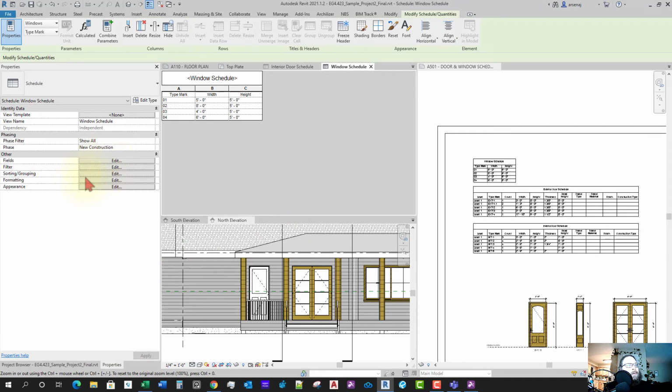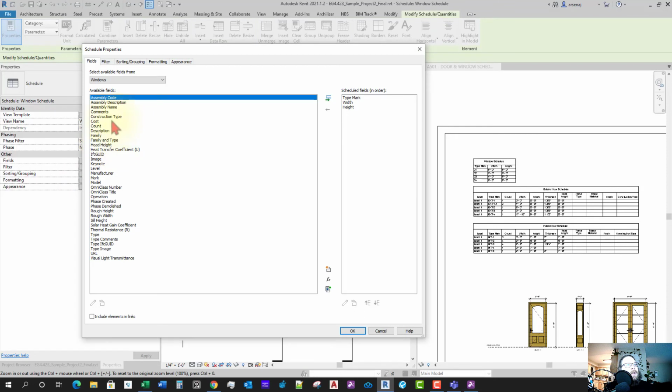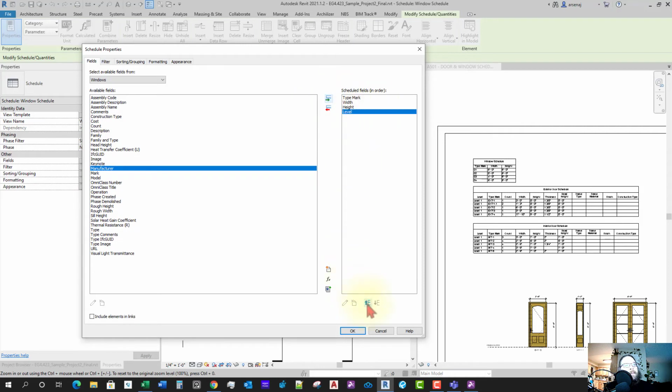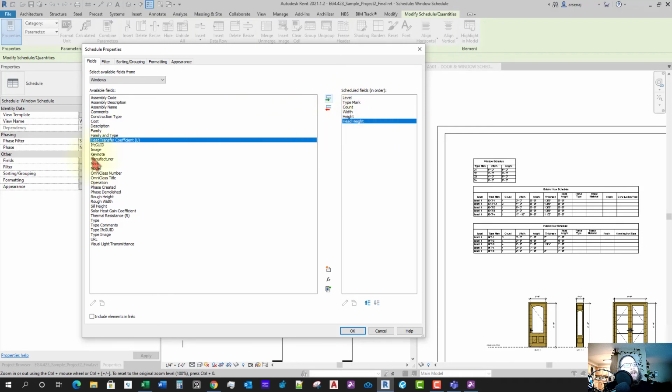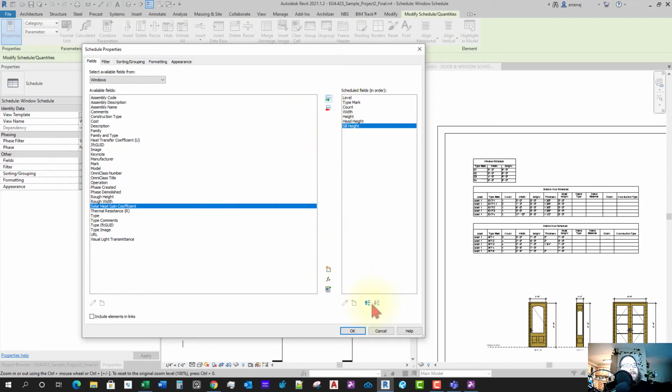So here I'll go to fields. I'm going to add the level because I do have windows above the top plate level. Add count after type mark. And if you select it, whatever one you select, it'll put it in next. So then I'm going to add head height. I'm going to add another one for sill height on the windows. Doors, it's assumed that the sill height would be the same as the level. Head height, so we got frame type.